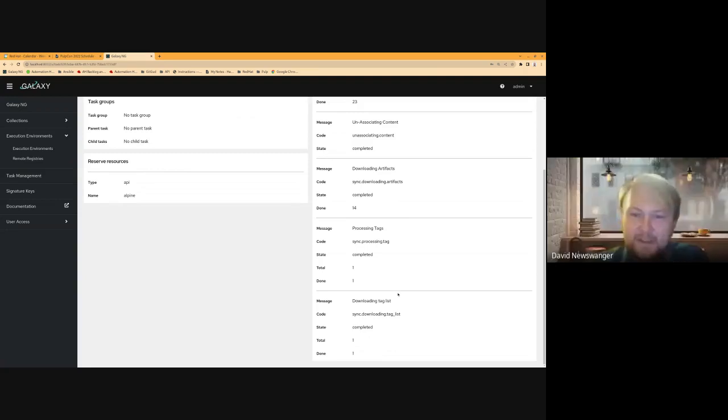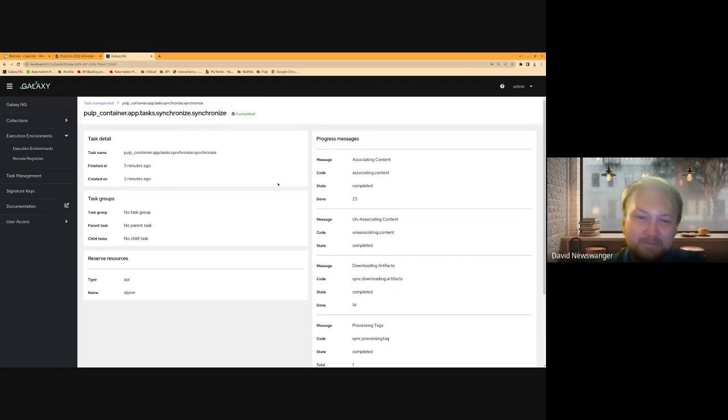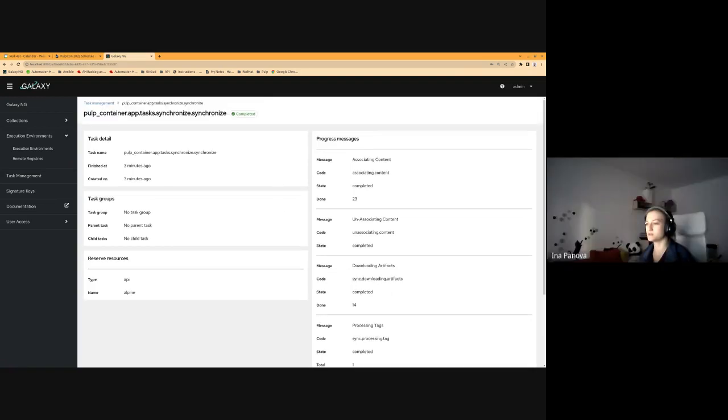One thing that I would love to see added into the progress messages is the total number of tasks and the done number of tasks so that we can show progress bars in this progress messages area. So that's just one thing on my wish list. I mean, not the total of tasks, but the total of content. Yes, reports.